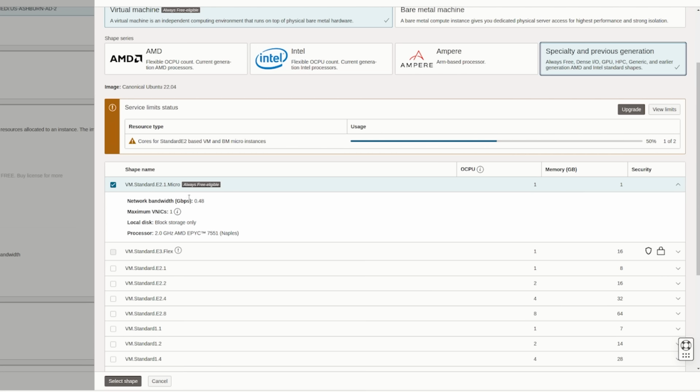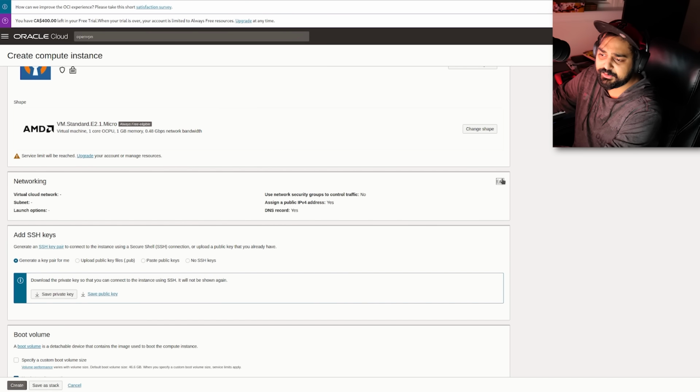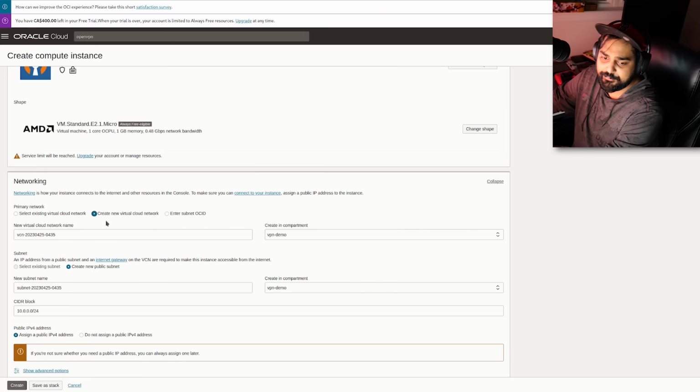They gave you a network bandwidth of 48.48 gigabits per second, which is not bad for our purposes, a maximum VNIC of 1, block storage only, and the processor is a 2 gigahertz AMD EPYC 7551. It's not the most powerful virtual machine you're making, but remember, you're only running network through this, not that big of a deal. Once you're done here, go to networking, hit edit, and you want to create a new virtual cloud network.